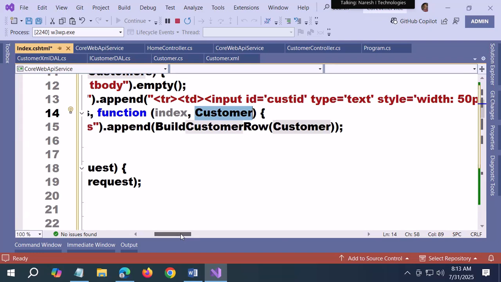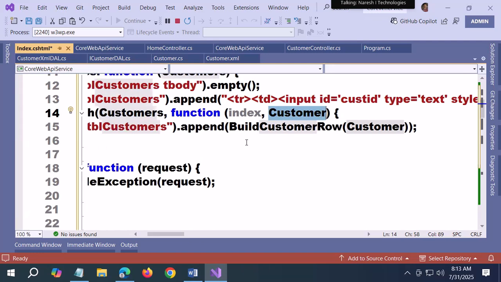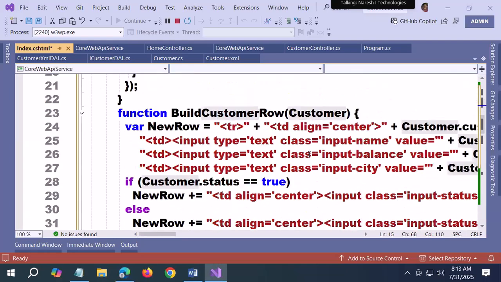Right. See, read line calling a write line, a function inside a function. This append is calling a function. What is the function? What am I passing? Customer. What are you doing there? I've written the logic for building my row now. See, what I passed is customer.